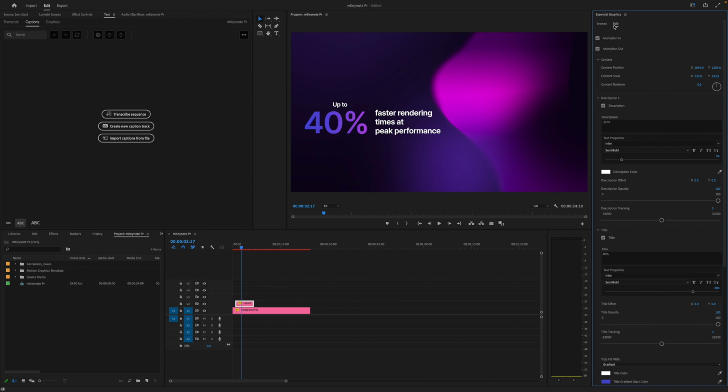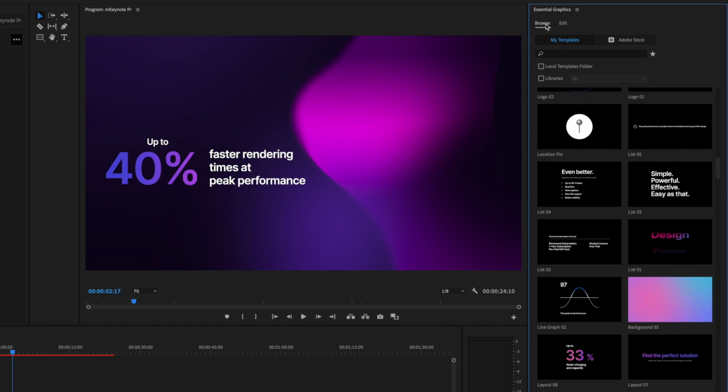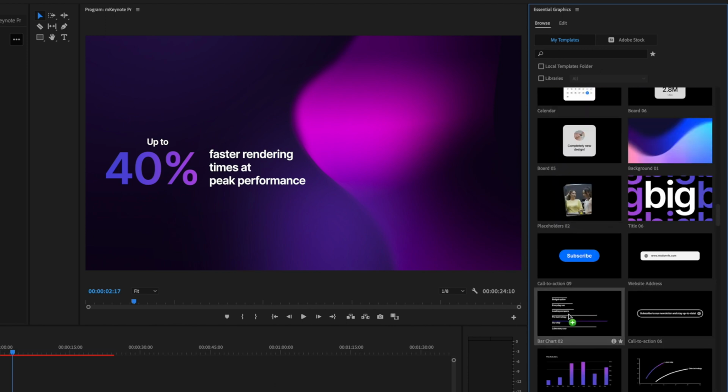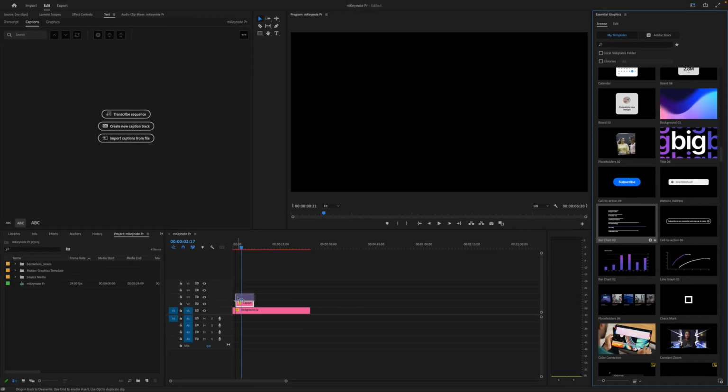Let's say you want to add a bar chart that you saw from a keynote. Let's head back over to Essential Graphics and click Browse, and let's grab a bar chart. I really like bar chart number 2, so I'm going to grab it, drag, and drop on top.